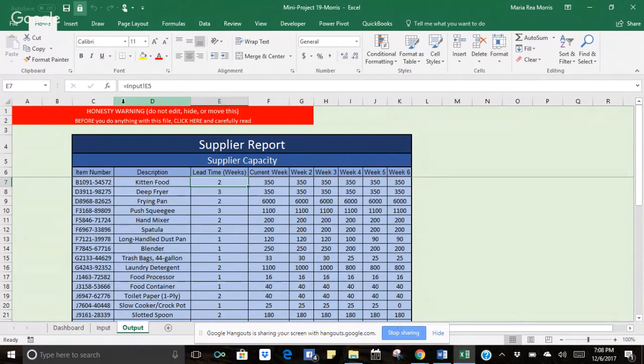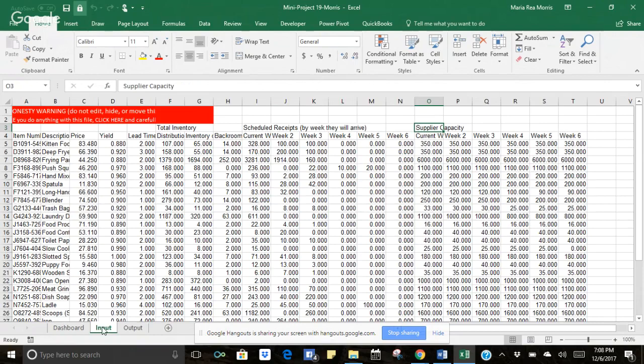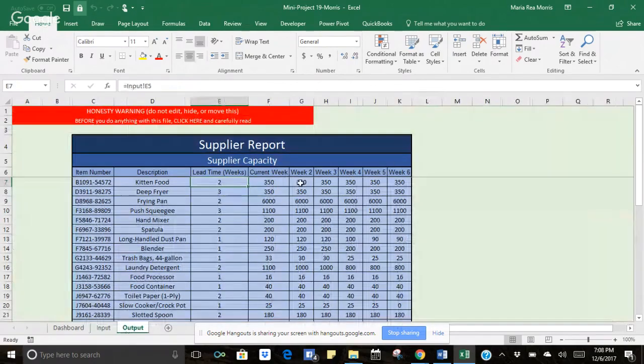So I just did the equals input, because no matter what you do, if they change this information here, it's going to be transferred here anyway. So I didn't use a complete formula on this one. I just did this. Okay.